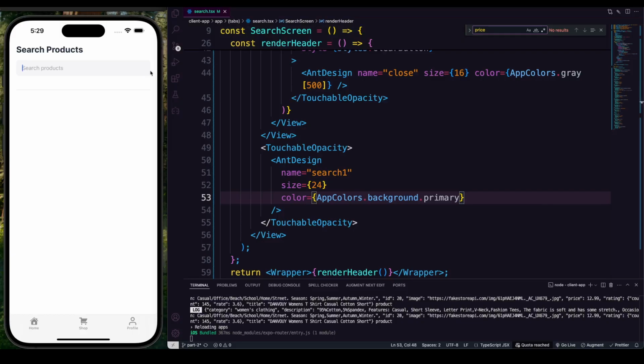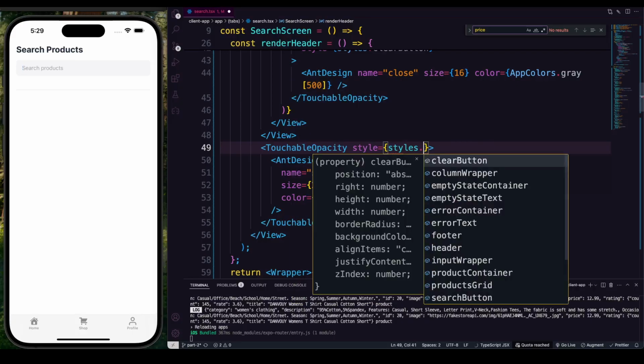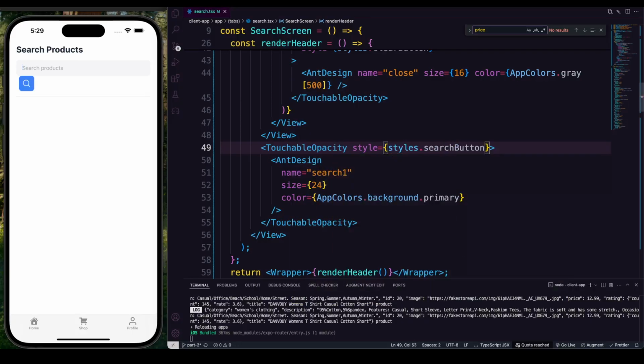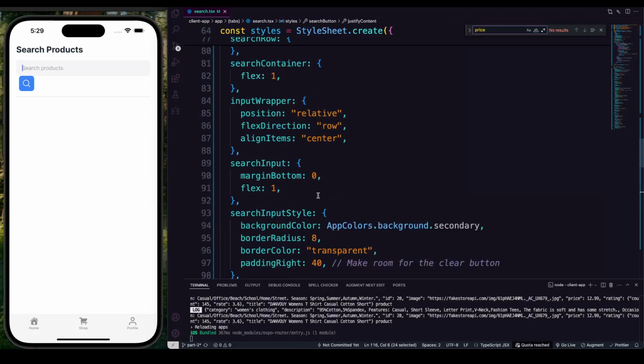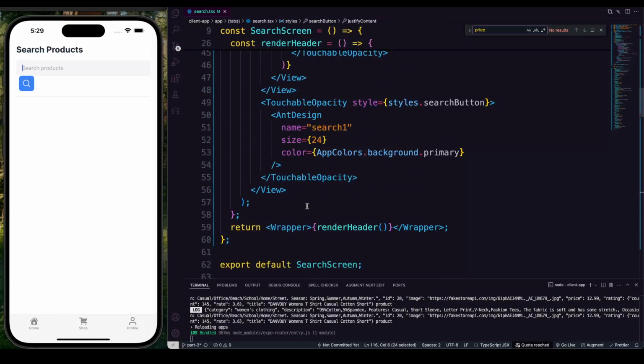That should be rendering here, but we need to provide some specification. So style should be styles dot search button. So now you can see the button is appearing. We are providing the app colors primary 500, border radius 8, width 44, height 44, align items center, justify content center, margin left is 8. So that's how we are rendering.